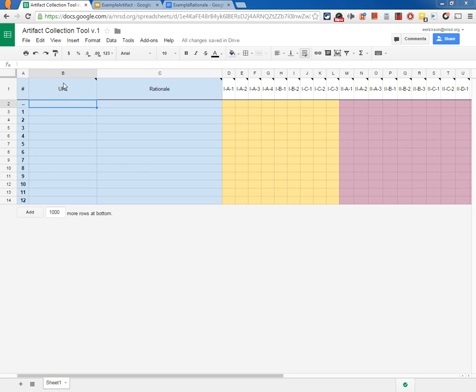First, you'll see in column B, it says URL. This is the area that you are going to paste in a link to whatever artifact you are submitting. There are a couple different ways to do that. If it's a link to an internet resource that you may have used, you'll want to go out and take the URL and paste it in.